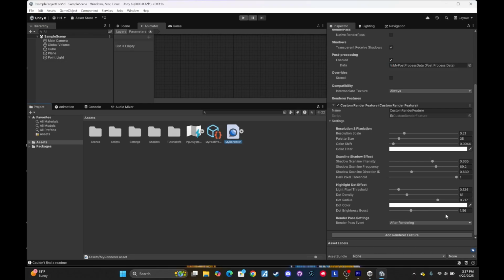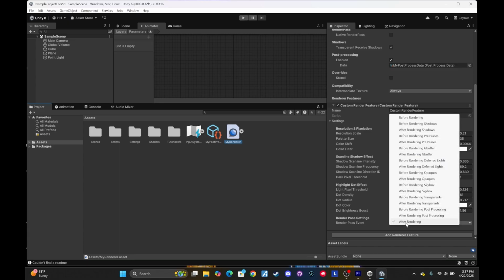Okay, real quick, this is Future Harrison talking. Down here at the bottom in this render pass event, I forgot to mention that I also went and clicked after rendering. This basically changes when we apply our effects, and by default it's before rendering transparency, but make sure that this is selected as after rendering. We need to make sure that's where that is.